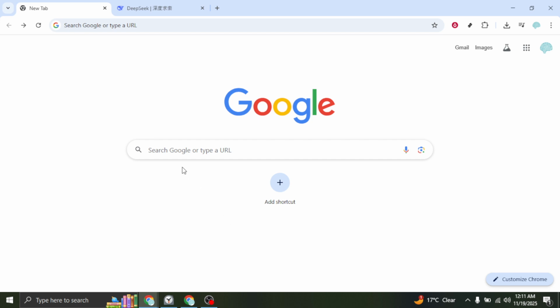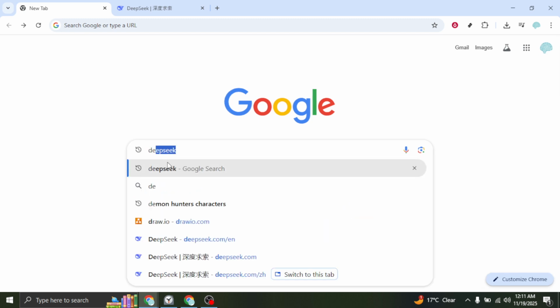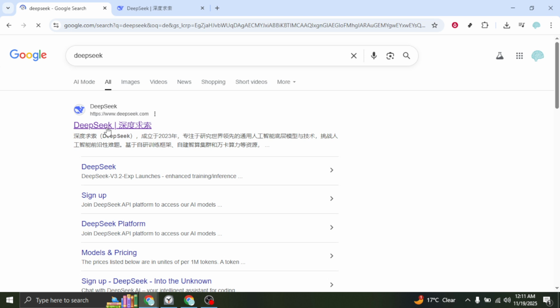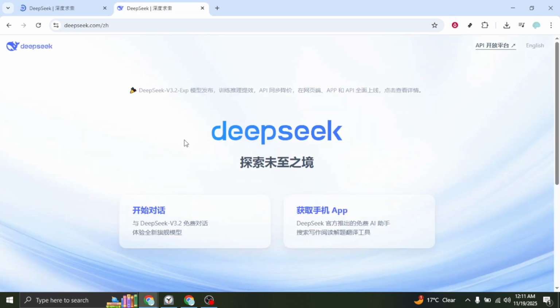In the search bar, type DeepSeek and press Enter. In the results, look for the official DeepSeek website. It should clearly reference DeepSeek and not a third-party blog or a sponsored page. Click the official link to open the site.